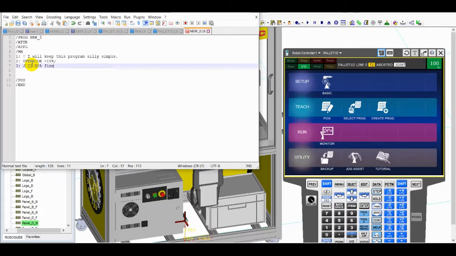It could be fine. It could be continuous with a certain number, continuous 50 or whatever it is. Okay, and then the semicolon. Do not forget the semicolon. Now we've said the robot should move in the joint motion type. We need to provide the position for this movement.